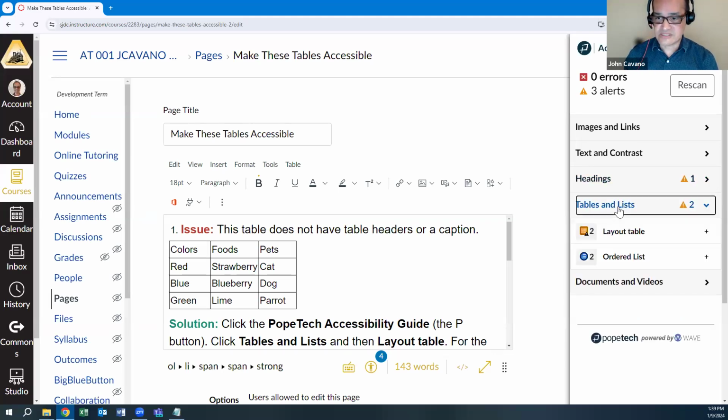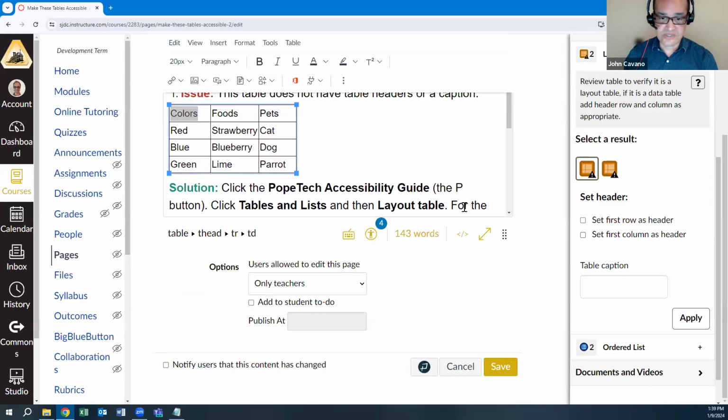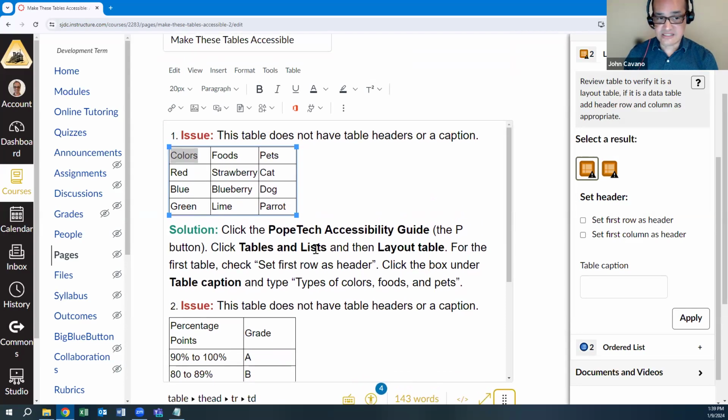But I do want to go to tables and lists. And it says this table, this first one here, let me make it a little bit bigger. This first one has an issue and it selected it for me when I clicked it. And it's saying, do you want to put in a table header? That makes the first row a header, excuse me. And that would be helpful because I want colors and foods and pets to be sort of the subjects of each of those columns. So I'm going to set that.